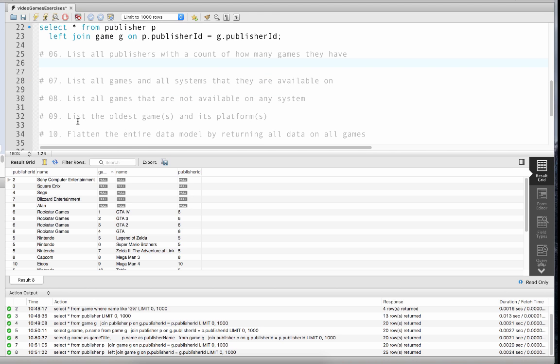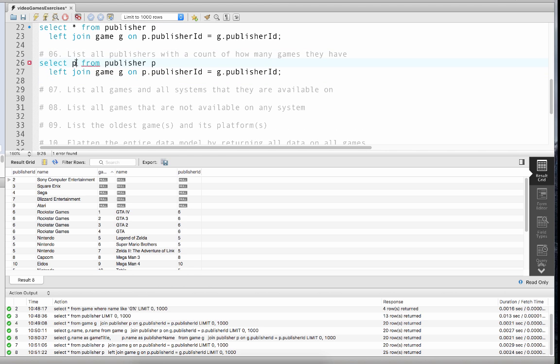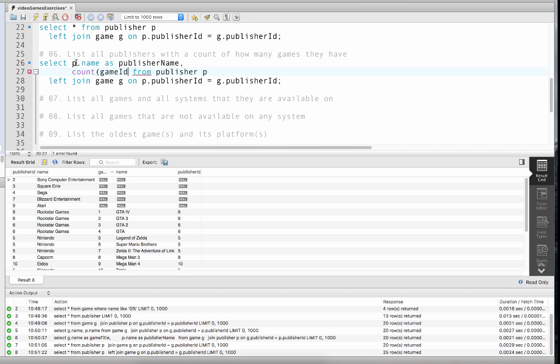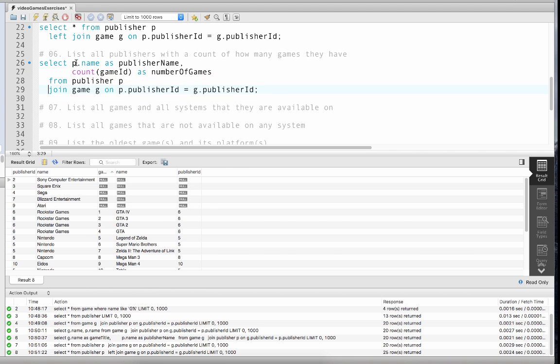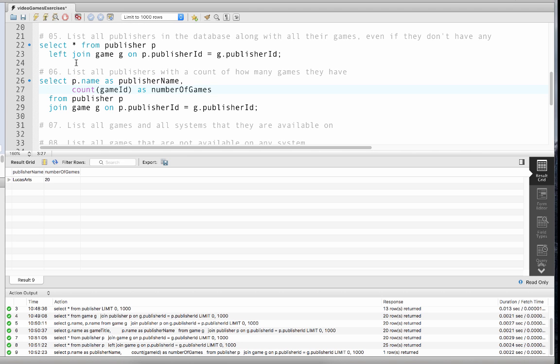Let's list all the publishers with a count of the number of games they have. Our first query didn't work because we didn't use a group by clause. Instead, we got the first publisher name, LucasArts, pulled out of the database, along with a count of all the game IDs after the join. Recall that we had 20 games in the game table. That's where this number is coming from.